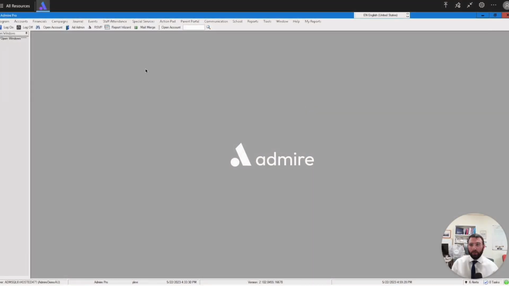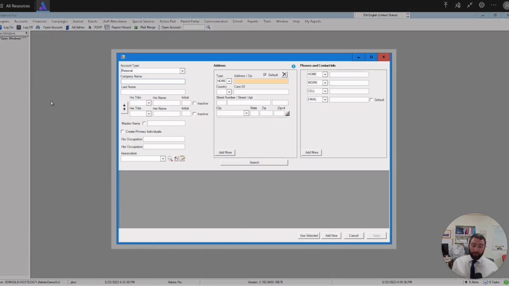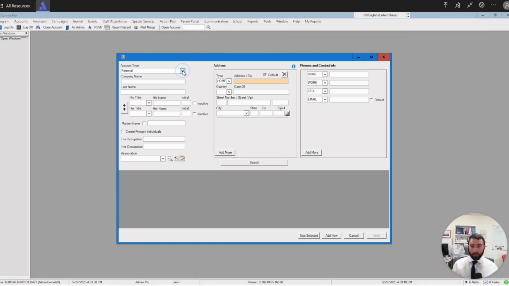In Admire, go to Accounts, New Account. Over here, we'll fill in information about the account that we're trying to open. At the top, we have account type, and we can choose from this drop-down menu to note whether it's a business account, a government account, a personal account, or other.